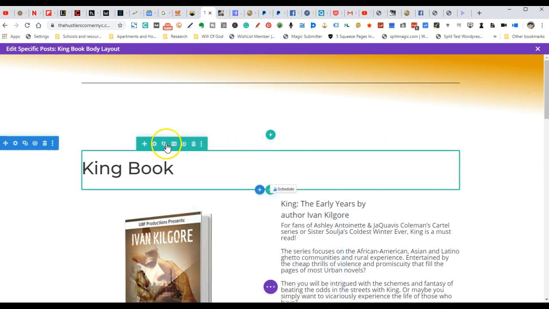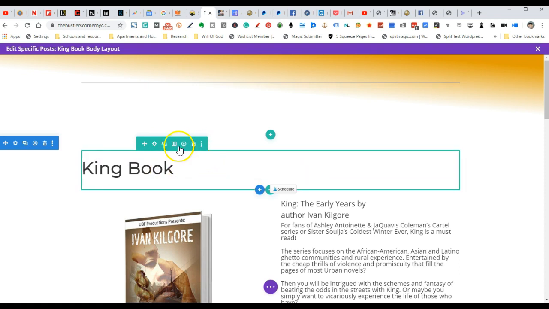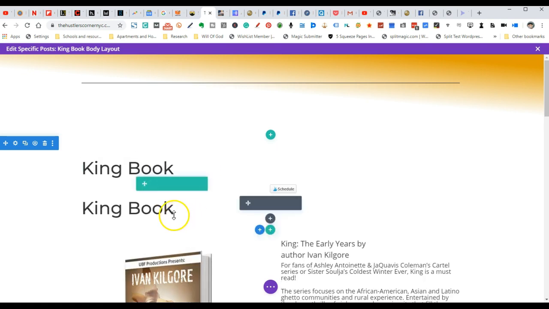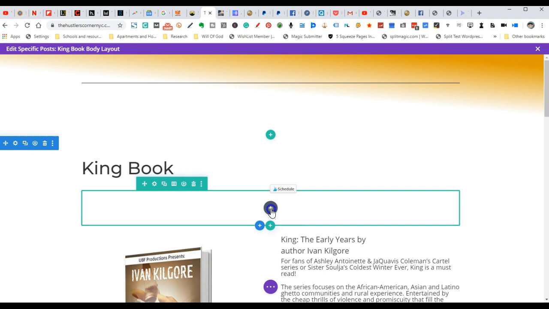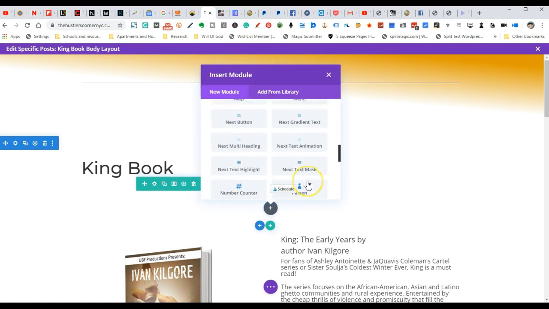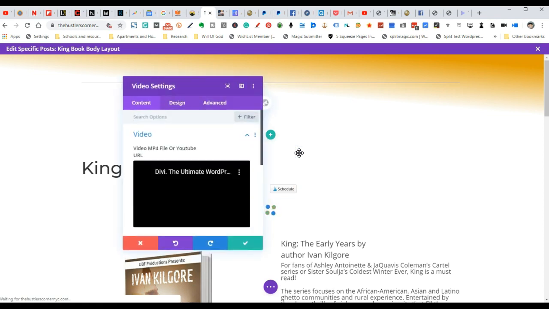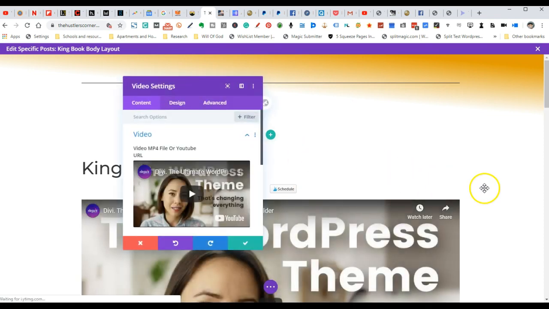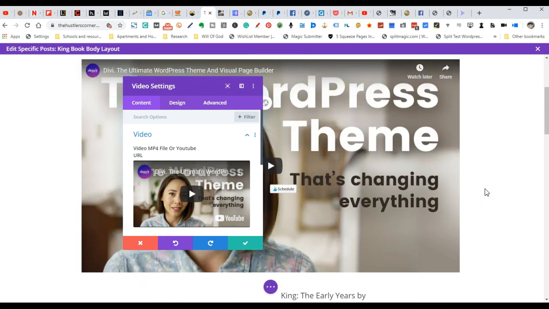But what I'm going to do instead is that I'm going to, as you can see here, this black module where the King book is at is inside of this green section. So we're going to duplicate that. And here, instead of this, we're going to add the video. So let's go down and add a video. Now, as you can see, it puts up a default video right over our content.